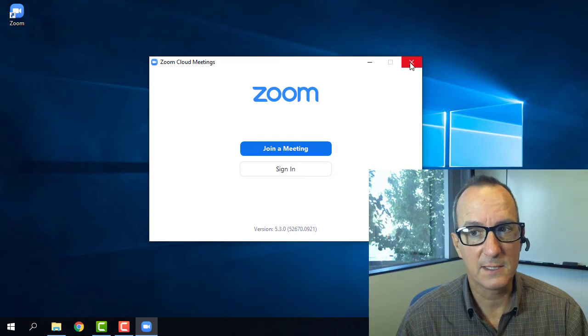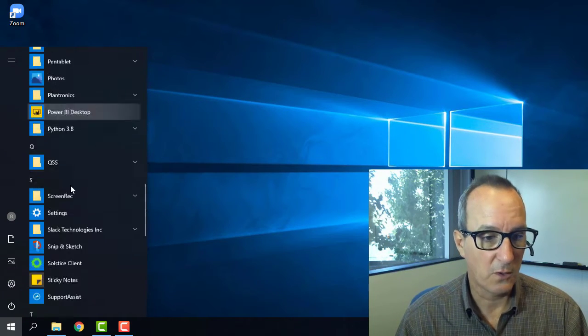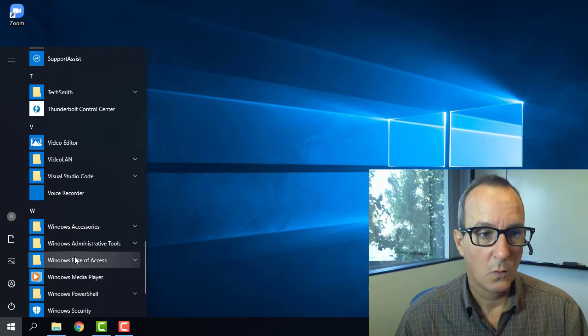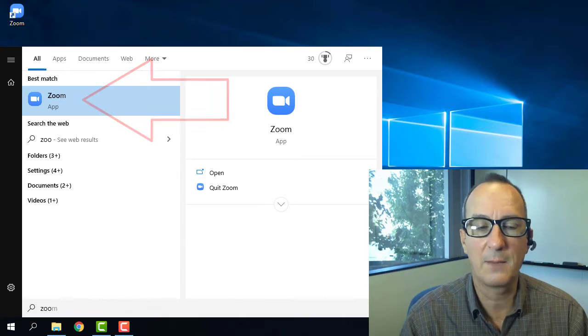If it's not on your desktop and you're on a Windows machine, you can click on the Start menu, scroll all the way down, and you should find it there. Or you can just type the letters ZOO, and you can see it pop up right away, and click on it here.